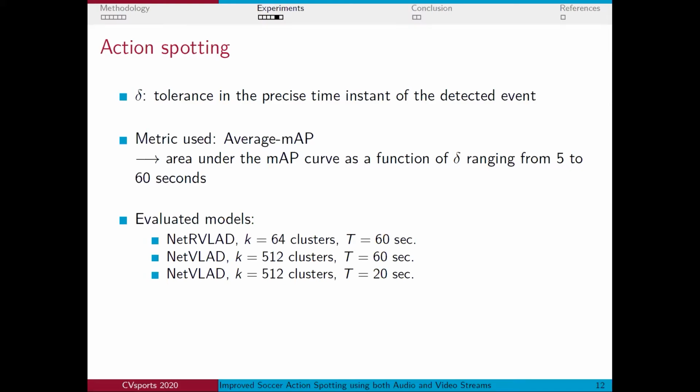Now that we have determined the best model, we can evaluate them on the action spotting task. And for this task, we introduce the parameter delta, which is the tolerance in the precise time instant of the detected event. We also use the average MAP, which is the area under the curve as a function of the tolerance delta ranging from 5 to 60 seconds.